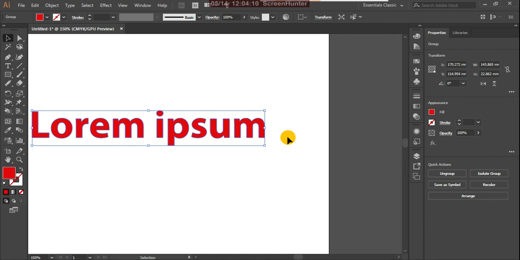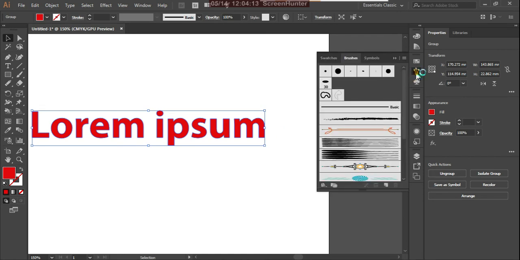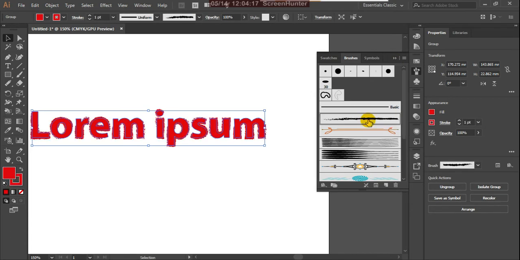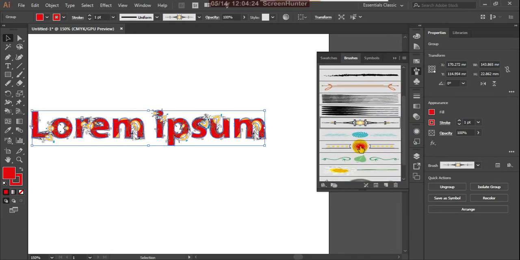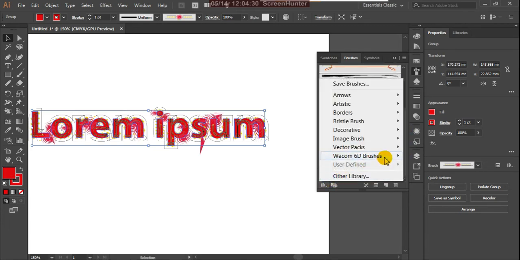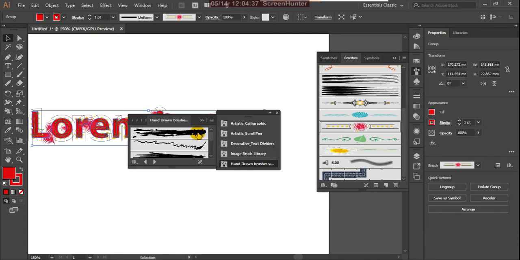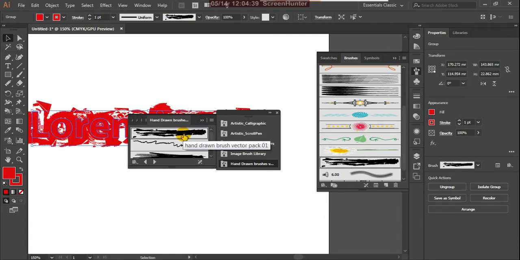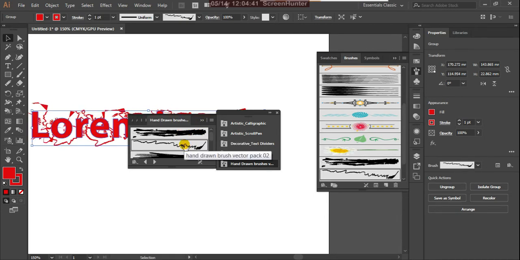So outlines are created. Now from the brush library, the brush panel, you apply that effect. Now see, it is really very beautiful. It is adding to the text. These are the different things.